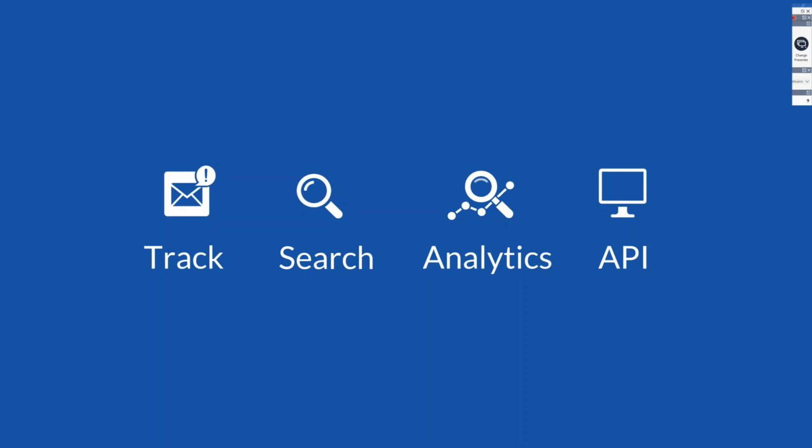There are four main functions that Docket Alarm does. One is we can track cases, issues, and a variety of different litigation events that are coming up in the courts. We can search for them and find that needle in the haystack. We can also provide analytics, to see the forest for the trees, using our litigation analytics tool. We also have an API that's really useful for downloading large amounts of information.